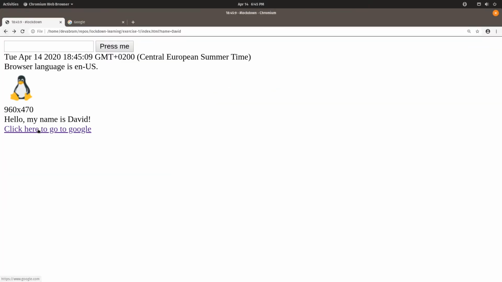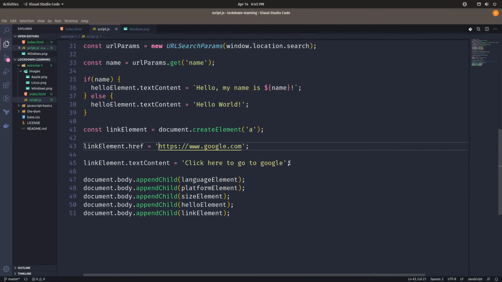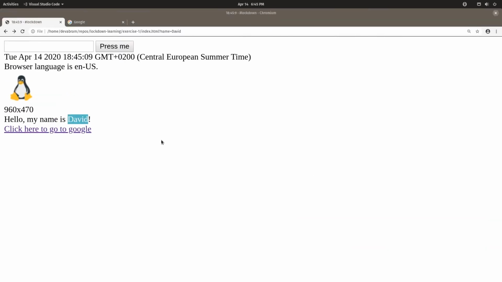But what we want to do is not go to Google. We want, when we click this link here, to change this string here, hello, my name is something else. So let us change name to Steven. And what we'll write here is question mark name equals Steven. When you click on this link, it will refresh the page, but it will add the question mark name equals Steven here. So let us try that. Let's refresh. And then when we change the name here, it will go, hello, my name is Steven.